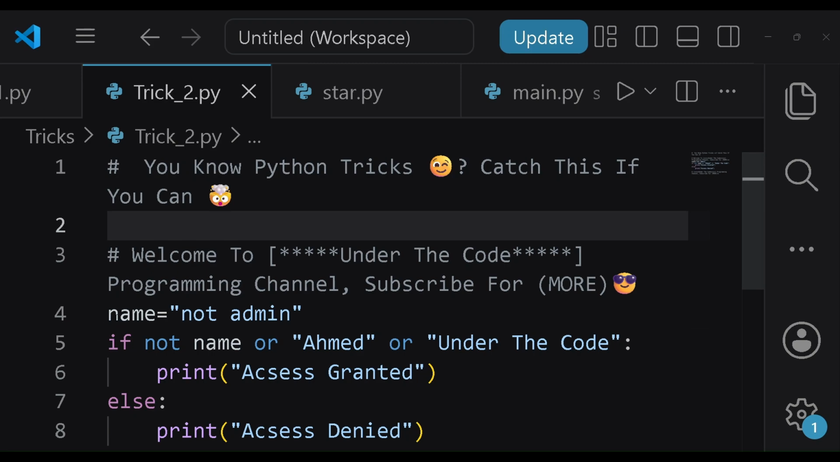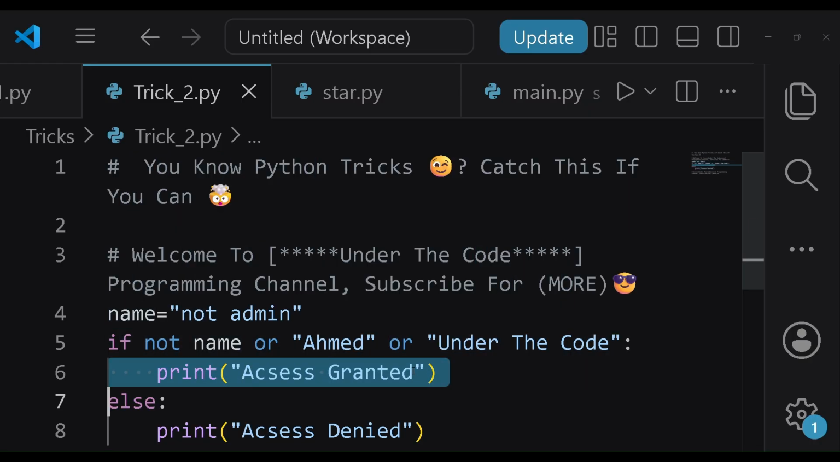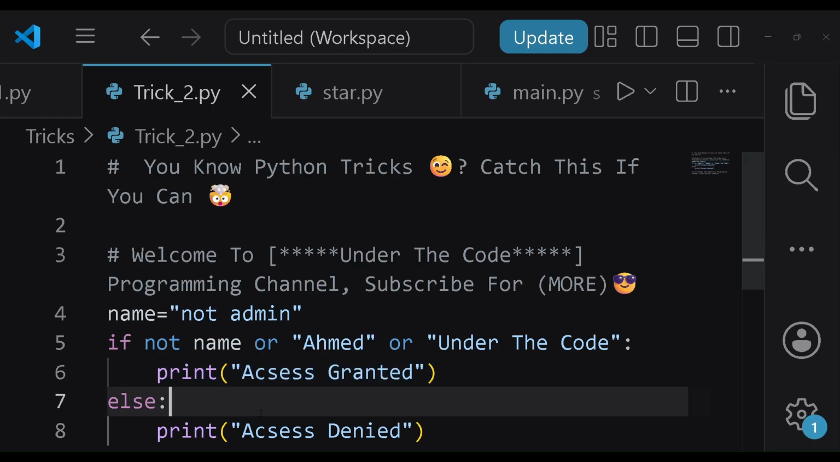99% of Python learners get this wrong. Name equals, not admin. If not name or Ahmed or under the code. Print, access granted. Else, print, access denied. What do you think this prints?